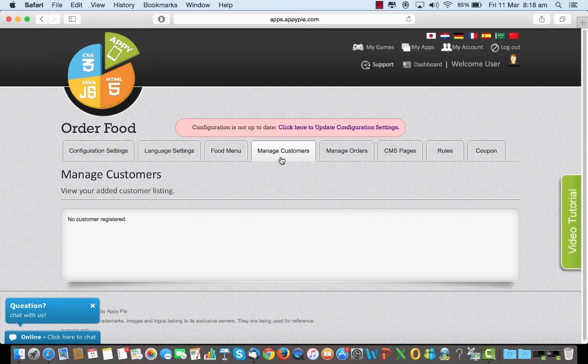Next tab is manage customers. Now, once your customers start listing up with you, you will be able to see the listings here and manage them from here. And managing your orders is done through this tab. And once your orders are in, you'll be able to delete, edit from here, and see whether they have been processed and the payments.